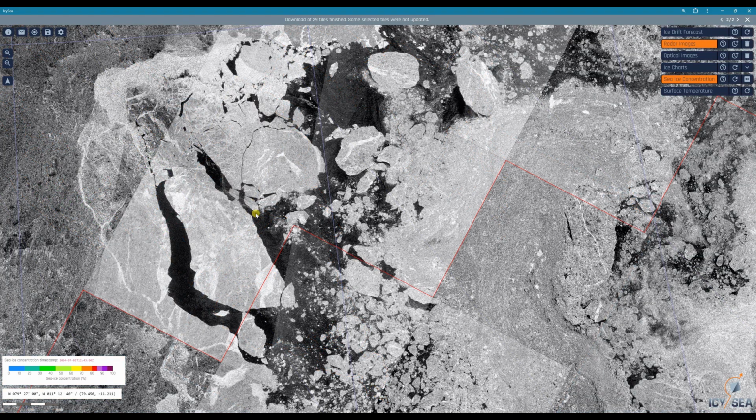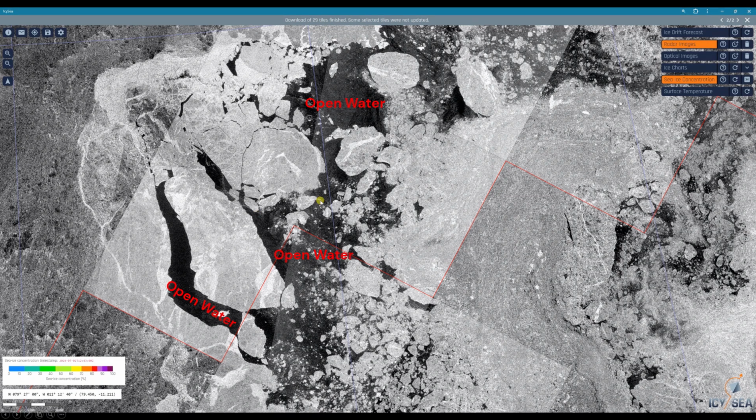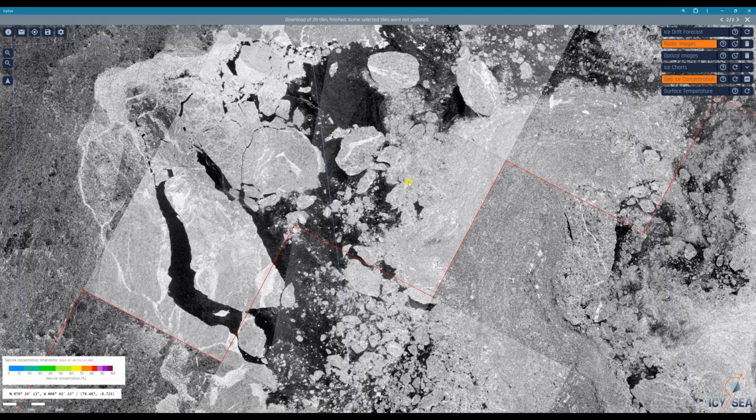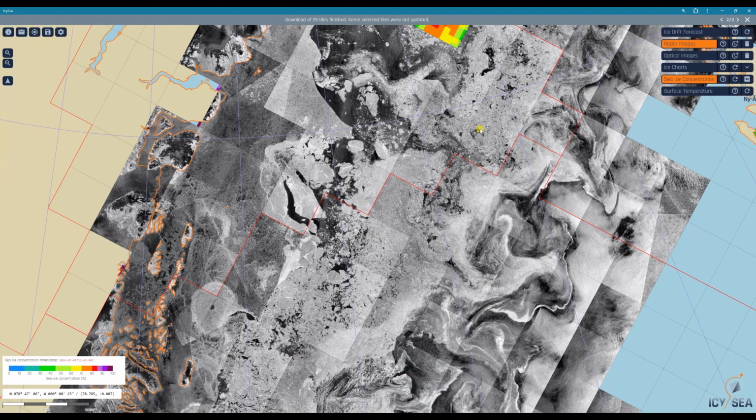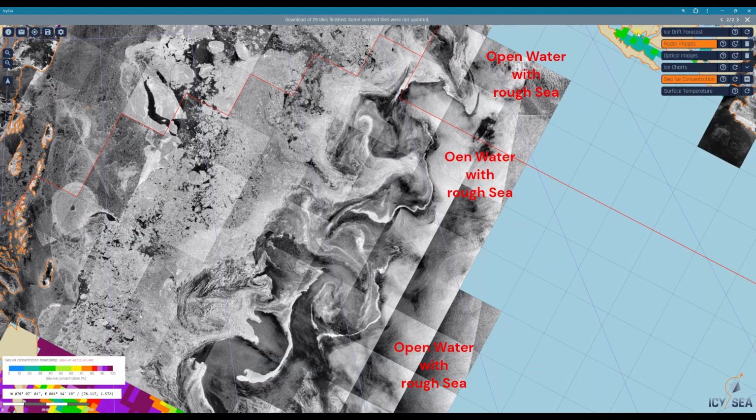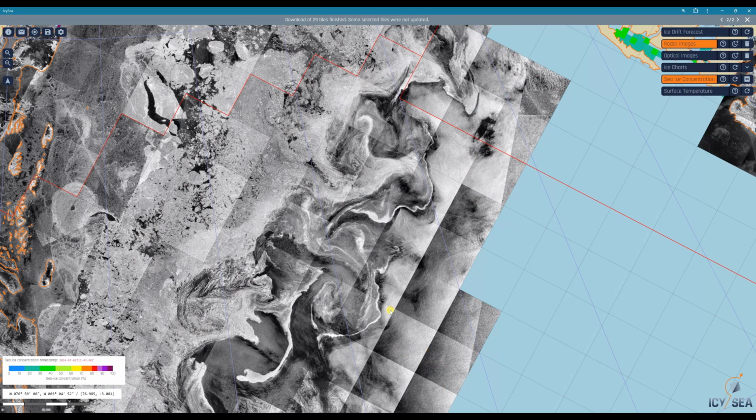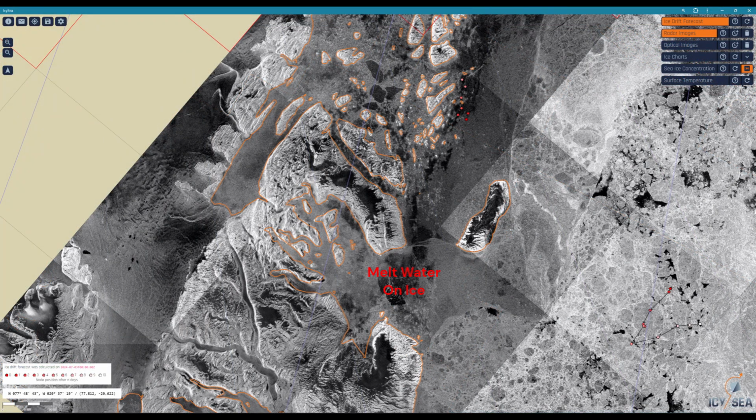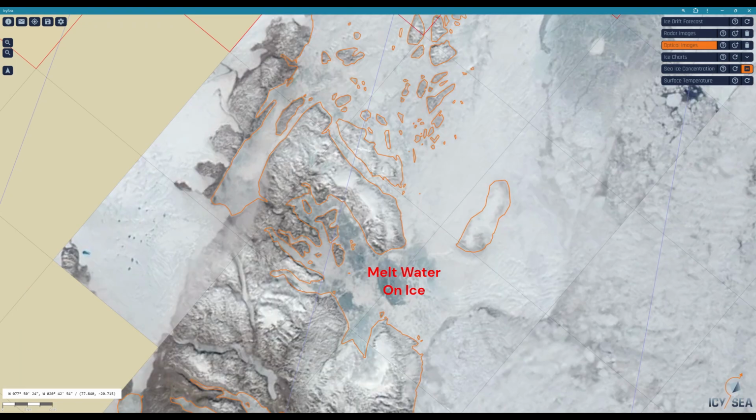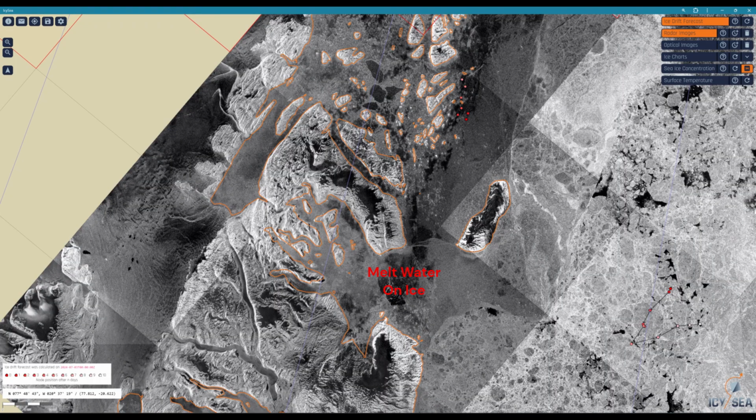In ice-covered regions, open water is usually smooth and appears black on the radar image, while ice often appears white. However, larger open water areas with significant sea state can also appear white. And summer ice with meltwater on top can be very smooth and appear black on radar images and bluish on optical images.